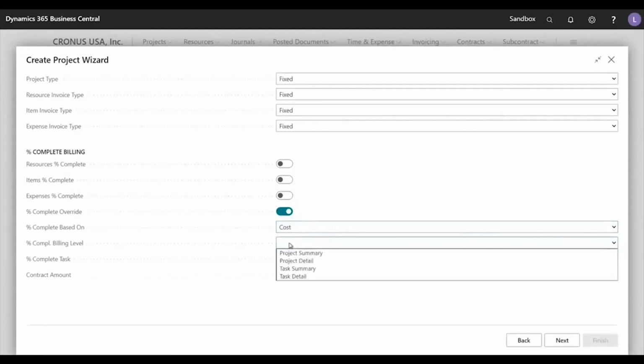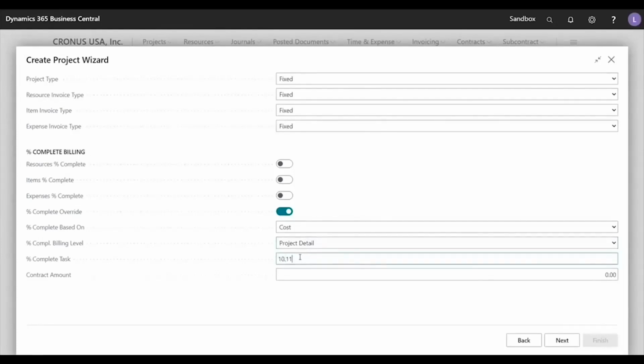At the bottom of this page, you'll see additional percent complete options to configure. The percent complete billing level specifies the default level for percent complete billing. You can select project summary, project detail, task summary, or task detail. The percent complete task field specifies the task to use when doing percent complete billing at the task level for project summary or project detail billing levels. Project billing does not get posted to the individual tasks, just to one designated task.